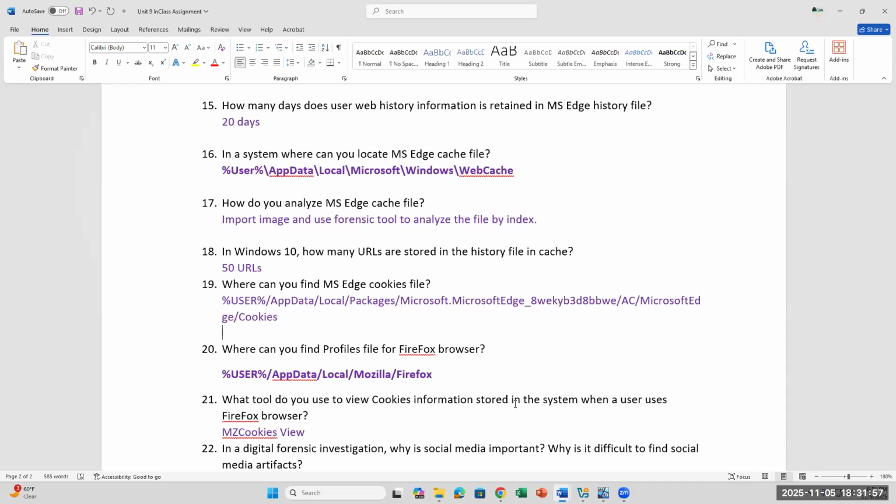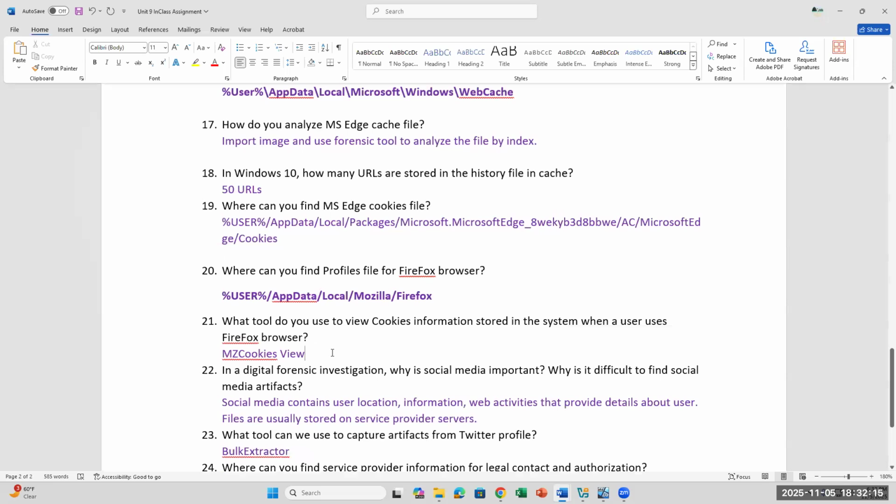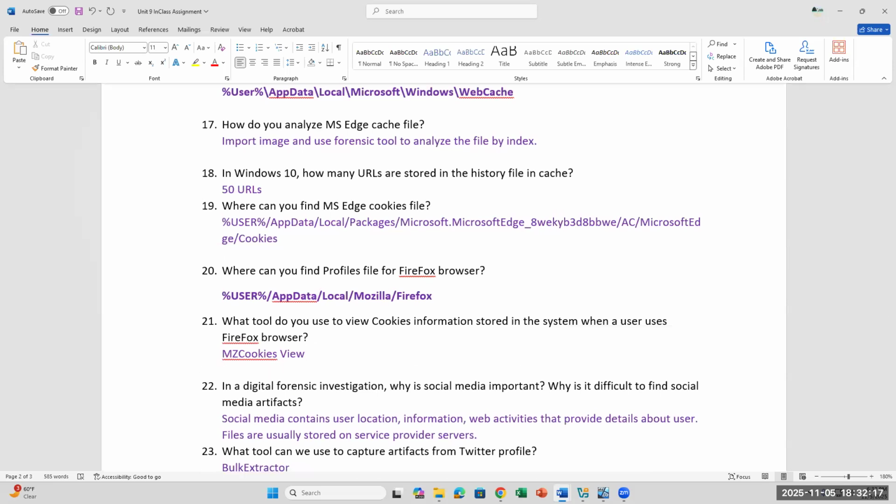Now, Mozilla on a Windows PC is a separate browser, so it's under your local profile, and Firefox is under Mozilla. So your profile's file is stored there. And Mozilla cookies are listed as MZ cookies. So MZ Cookies Viewer is an app that we would use to read the cookies. This is like what we talked about, how we use Nirsoft to read Chrome cookies. You are going to use MZ Cookies Viewer to read MZ cookies.